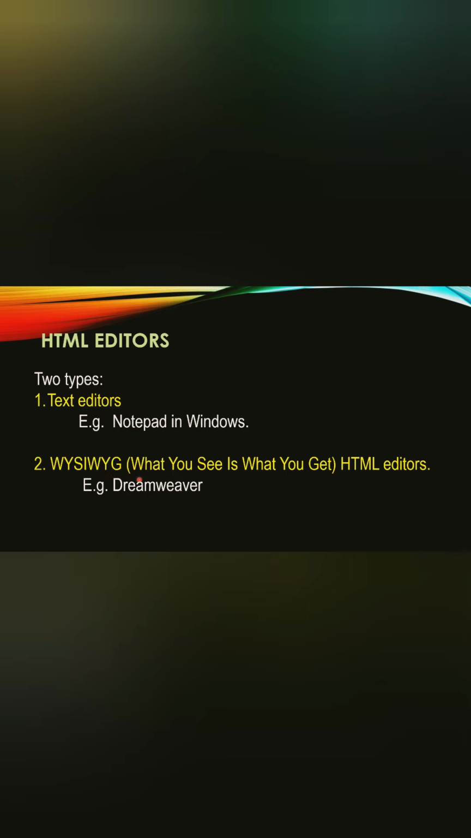Okay, so in the text editor, that is in the Notepad program, we used certain HTML codes for creating the web page. But in the case of this HTML editor, that is the what you see is what you get type of HTML editor, you need not enter any HTML codes. You can easily create a web page by using this HTML editor. Okay, so Dreamweaver is an example of this what you see is what you get type of HTML editor.